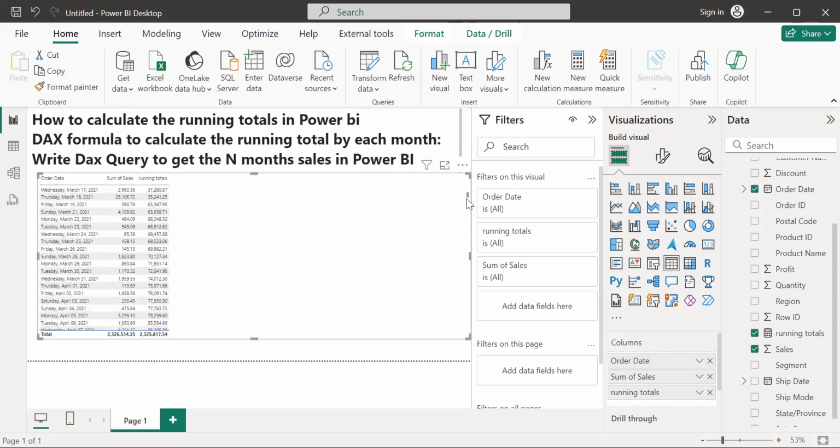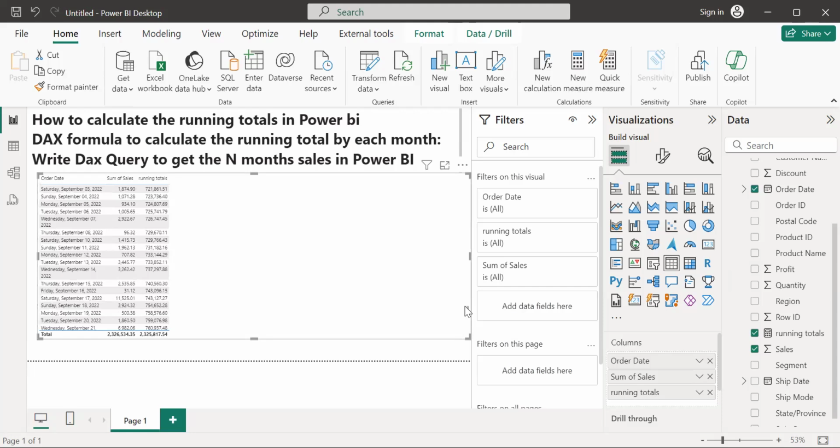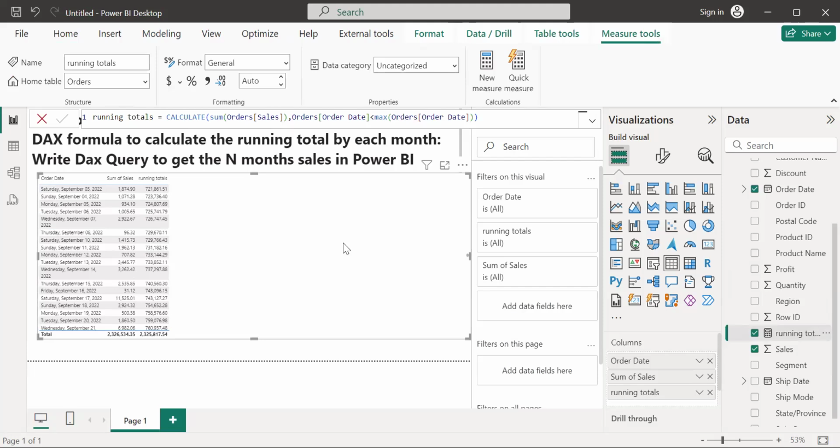Let's see the running total value at the end of all the years: we get 2325817. So almost the same value we are getting. This is the way we can write a DAX calculation for the running totals.